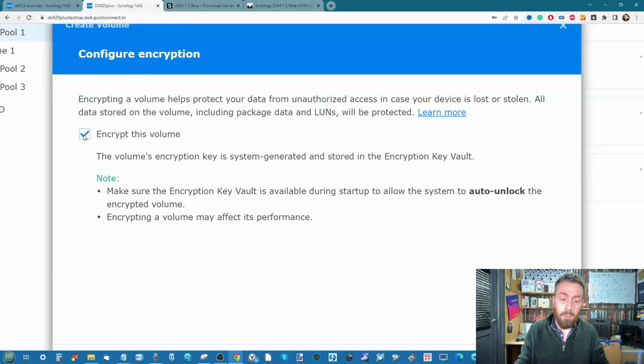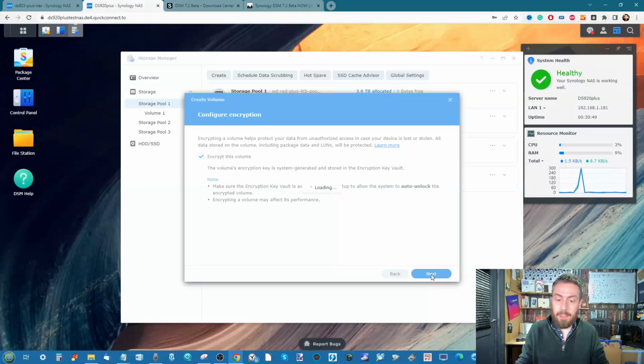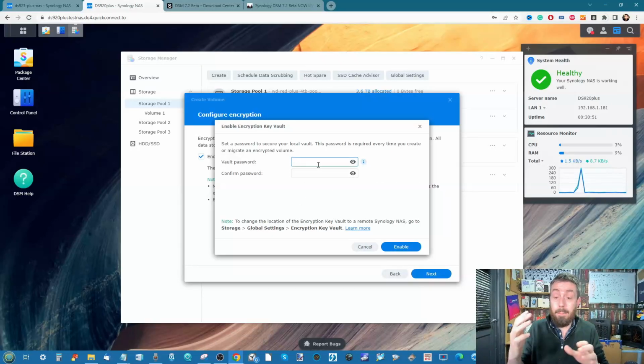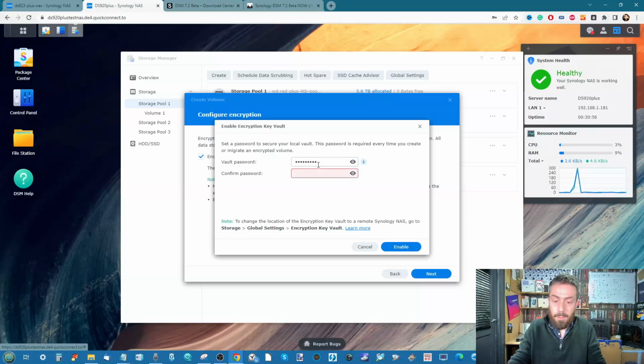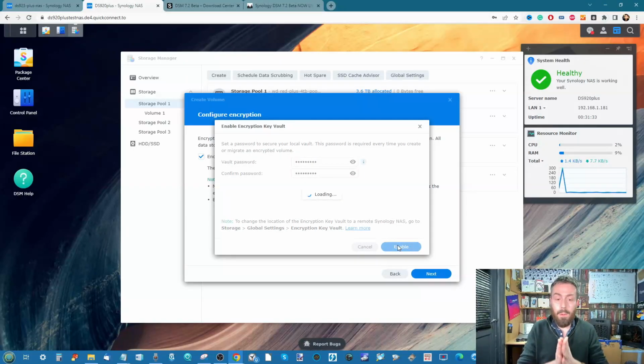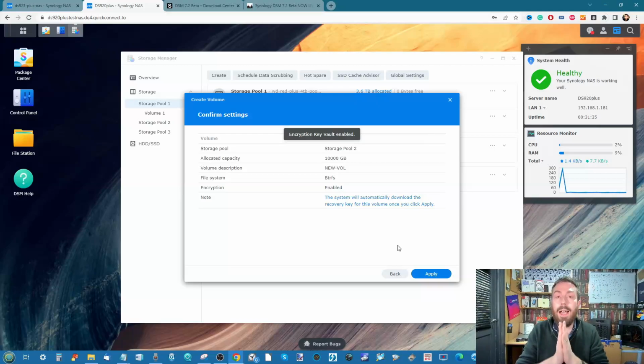So we can go ahead and select to encrypt this volume here. Now we have to give it a password. Again, you want it to be as complex as possible. Once you're done, click enable, and now it's going to add an encrypted key to this system.